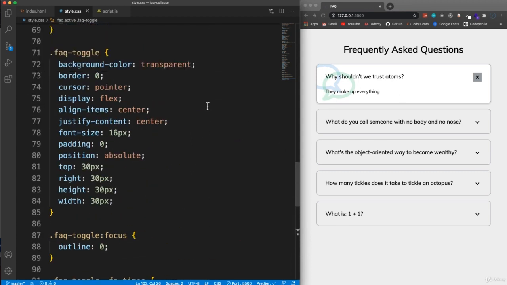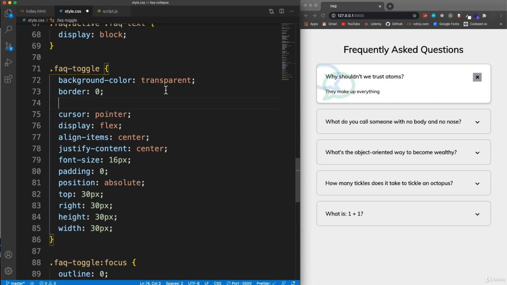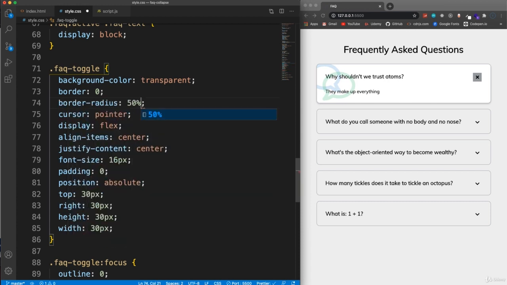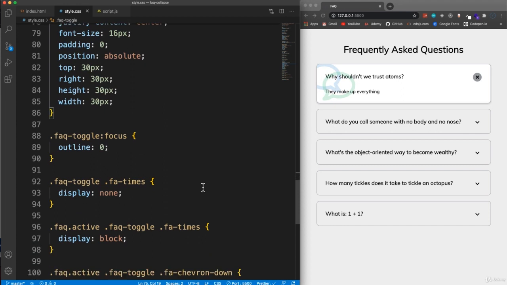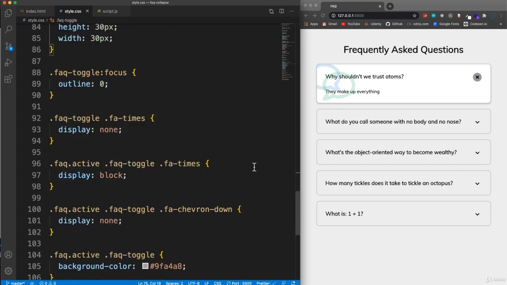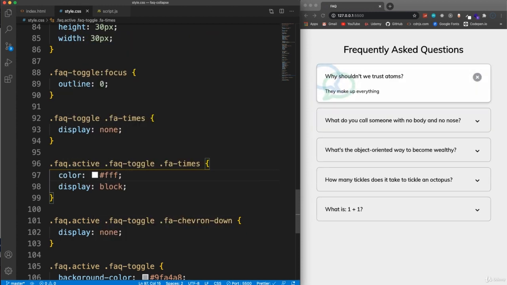Now I want that to be rounded or circular, so I'm going to add on the FAQ toggle a border radius of 50%. And then I also want to make the text or the icon white if it's the times. So right here, let's say color white.